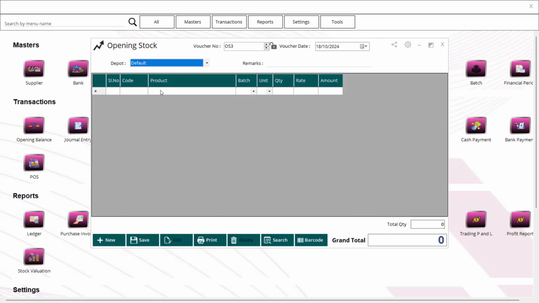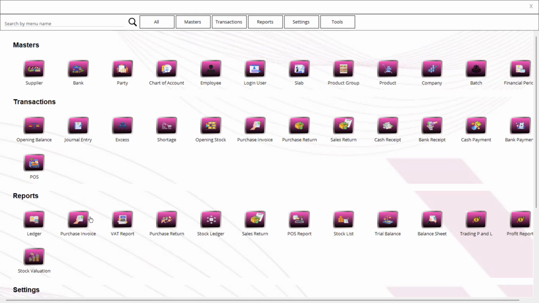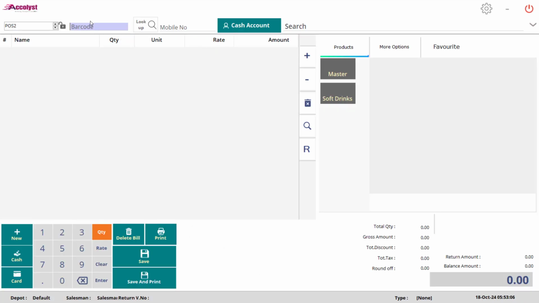Now, if you want to add opening stock, in any case, you can just add it, just like I said. The next one is POS. After purchase, of course, we can do some transactions using POS, the sale.